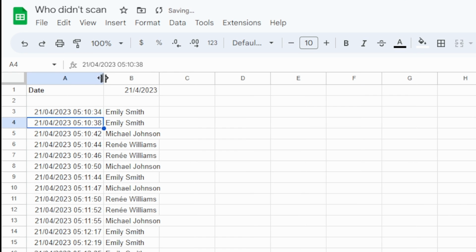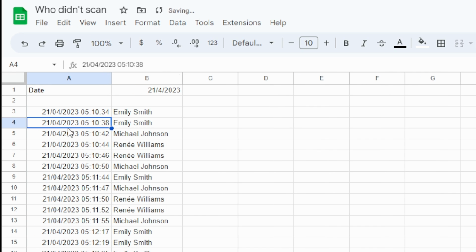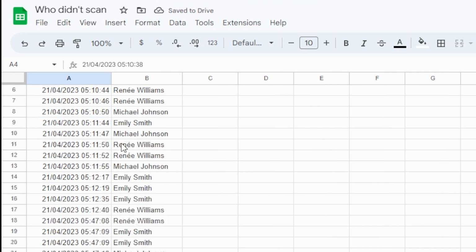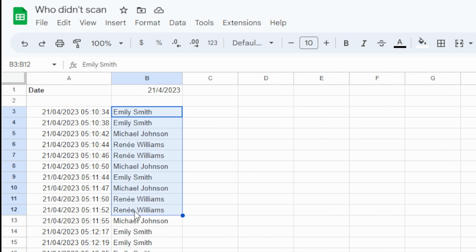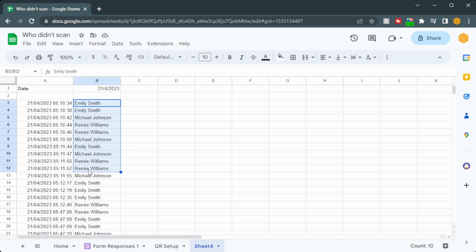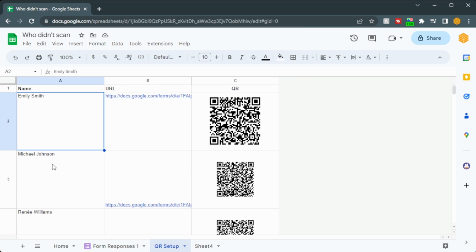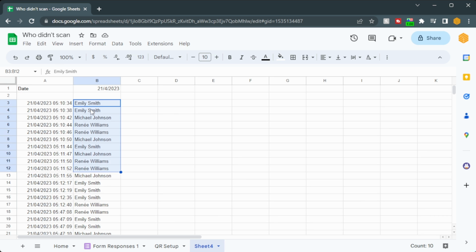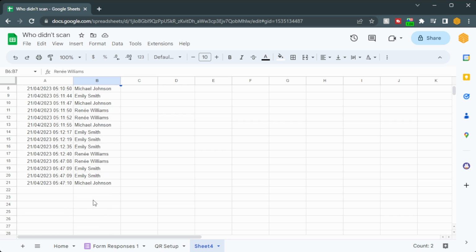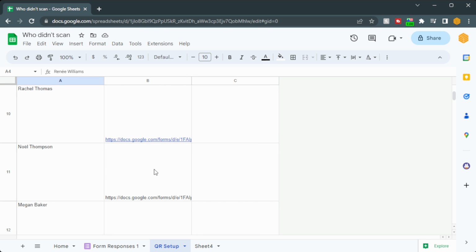I'm just going to open that up so we can see at what time they scanned. So this is everyone that scanned on that day. Now you can see there's a lot of repeated names here, and that's because as you guys were scanning my example spreadsheet, this is what came through. Interestingly, you only chose the top 3 people to scan: Emily, Michael, and Renee, and no other names because you guys just didn't scroll down the rest.